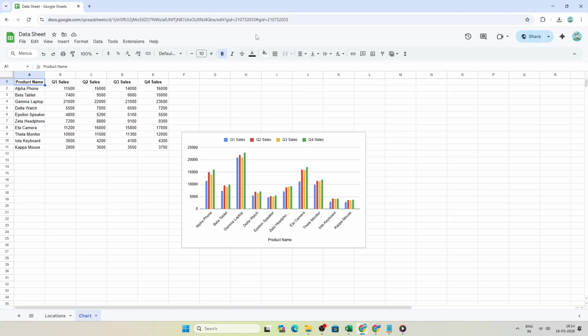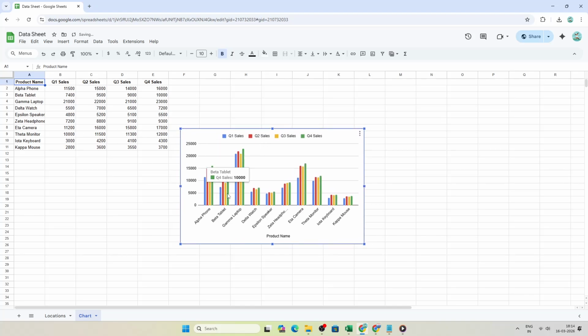In today's video, I'm going to teach you how to label X and Y axis in Google Sheets. First, open your sheet and make sure you already have a chart on the page. Axis labels are adjusted through the chart editor, so click on your chart to select it.